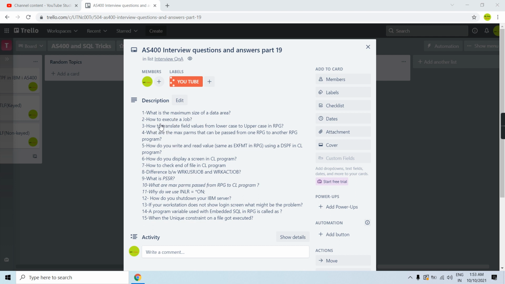So first question is, what is the maximum size of a data area? We can have a data area of type boolean, character or numeric. We can have a max size of 9999 for the characters.